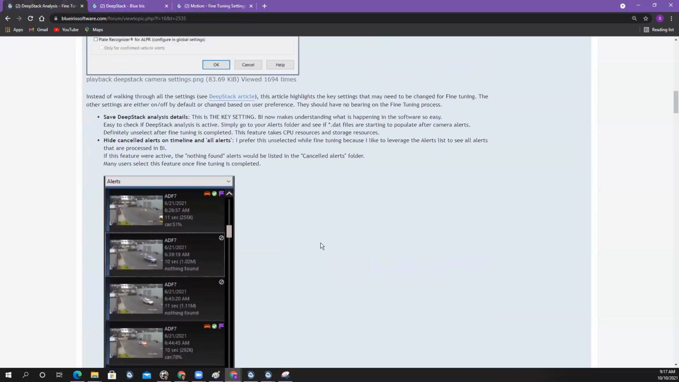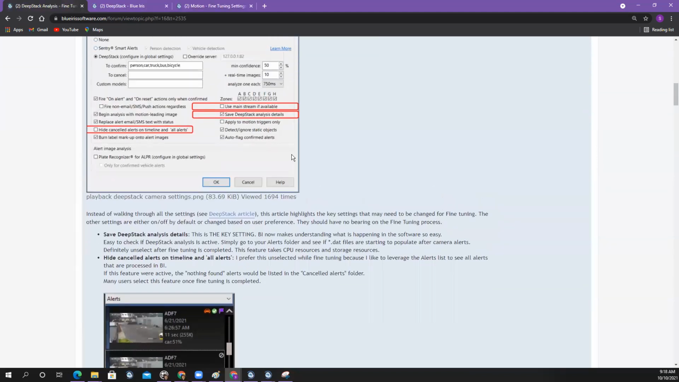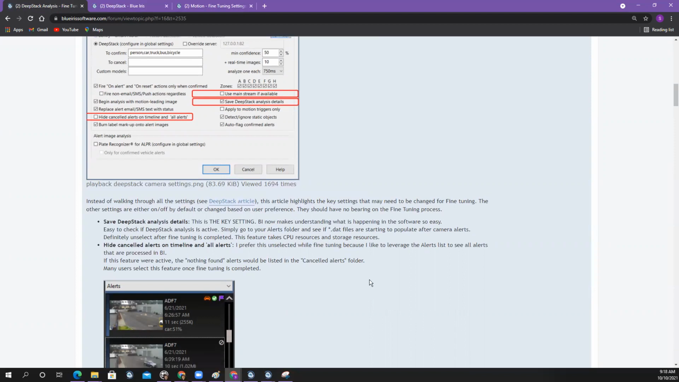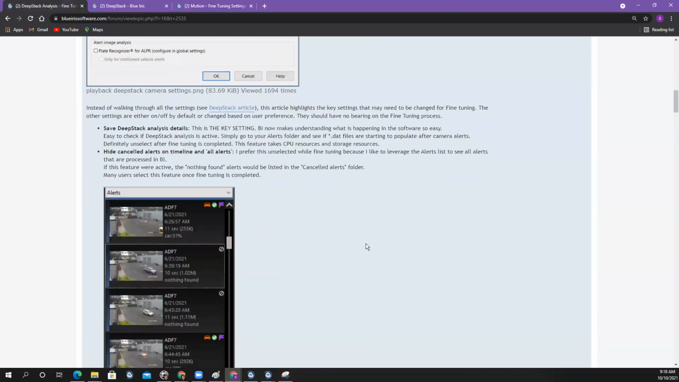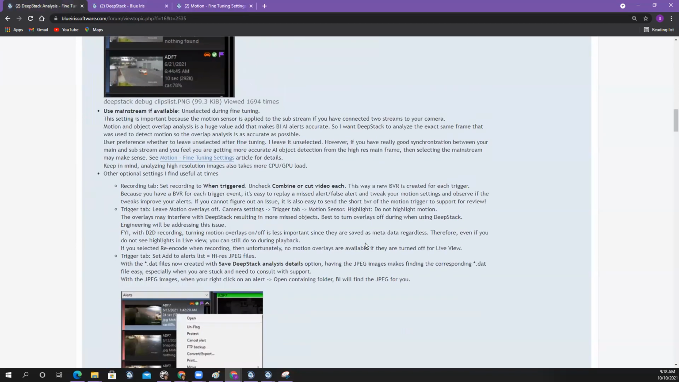So for most of you guys, if your mainstream is solid and good, you probably have that checked because maybe with the higher resolution, DeepStack is more accurate. I don't know, I'm not sure if that's true or not. Maybe it's more accurate with the low resolution. You'll have to test that with your own cameras. But if your mainstream is choppy, then you'll have to unselect it, because motion is always on the substream if a substream is connected. And so having the object DeepStack identifies on the substream as well forces the correct alignment between the object and the motion. Okay, so that's a little bit hairy, but something to consider with use mainstream if available.